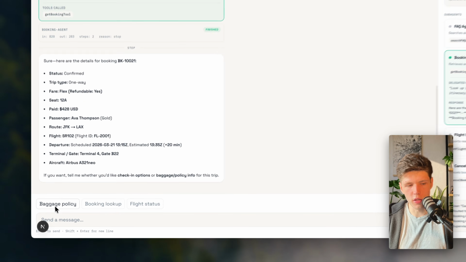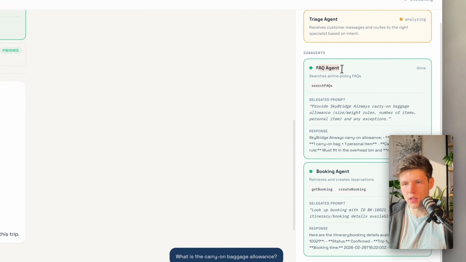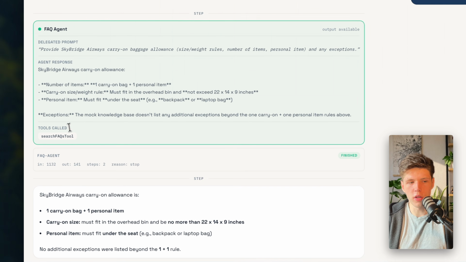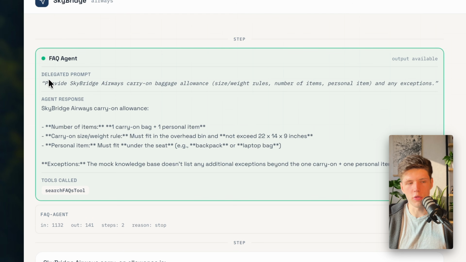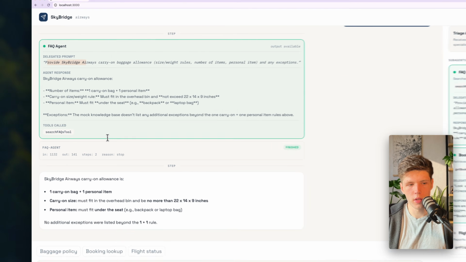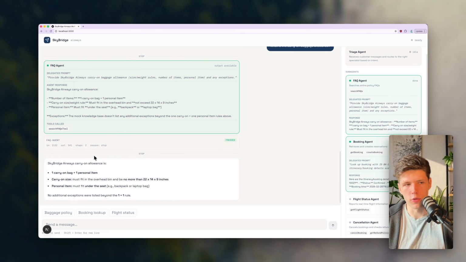If we, for example, continue and ask about baggage policy, you can see here that we're calling this FAQ agent. This FAQ agent calls the search FAQ tool. We can also see here again our delegated prompt and the response from our main agent. The thing is that you might want to have different formats for the response from the FAQ agent and your main agent. Maybe for your main agent you want it to be more friendly. For the FAQ agent you want it to be more concise in some way. So you can play around with it.